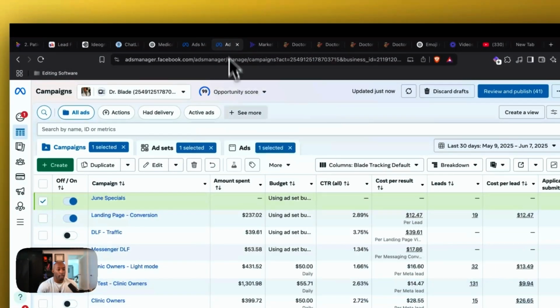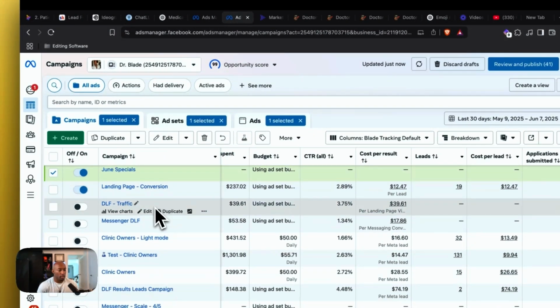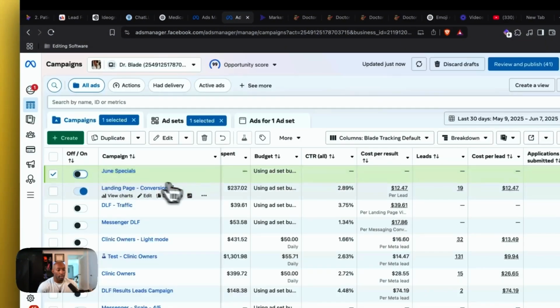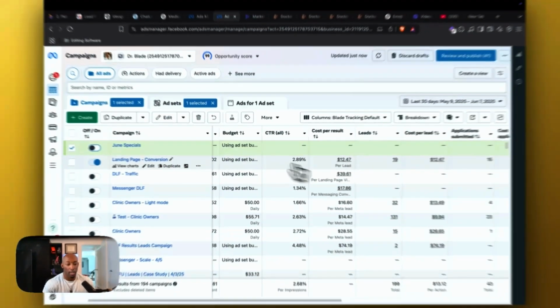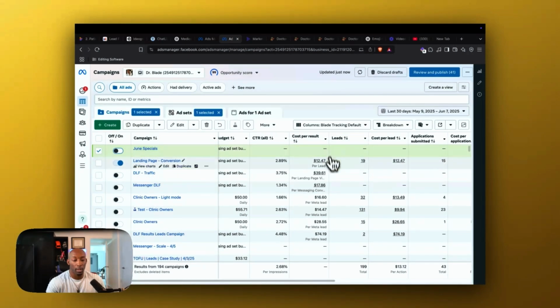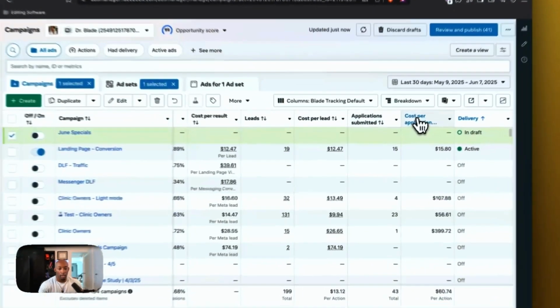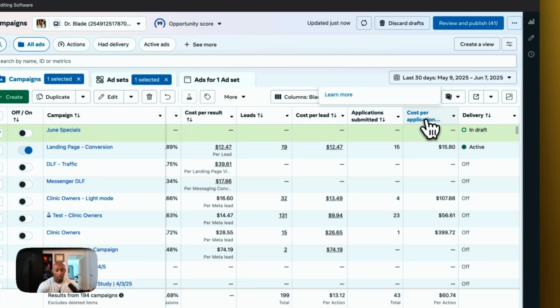Now, if you come over here to this campaign, you can see the one I actually have on, which is not a real campaign. So, landing page conversion campaign. Right now, if you look at my data and my metrics, this is something that is super powerful that I want you to understand.